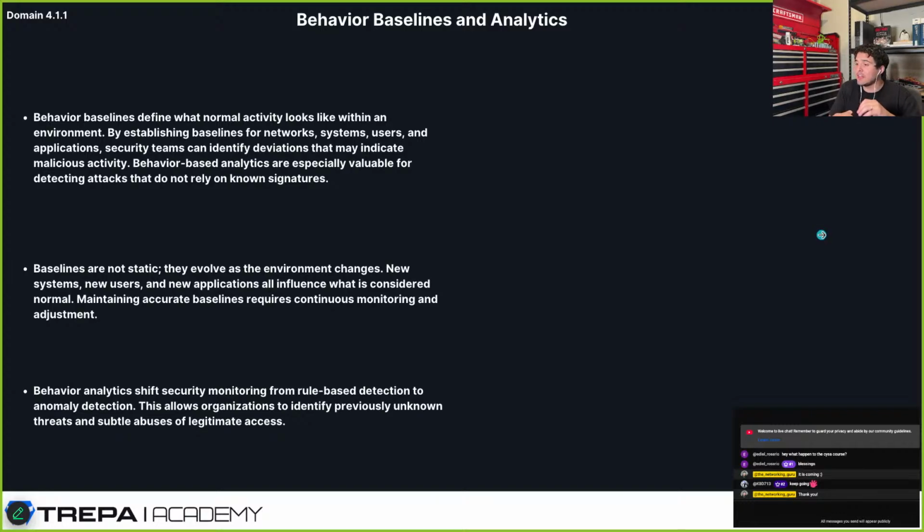Behavior baseline analytics. I've talked about this a lot. With AI and machine learning models, we can start to create these baselines of behavior over time, and then we can apply those baselines to when behavior deviates. We can think of that as suspicious behavior and send out an alert based on that deviated behavior or suspicious behavior.